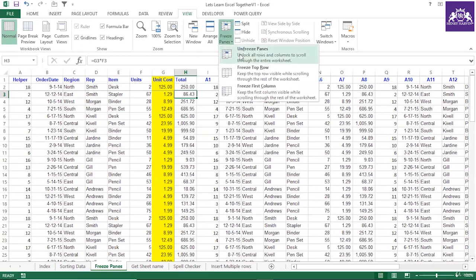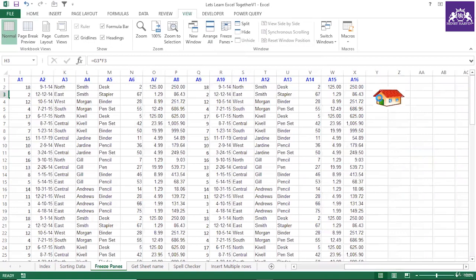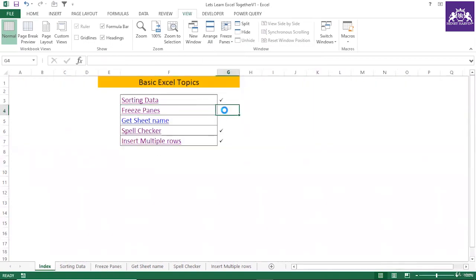So let me jump to the next session now. I hope you found this useful, and we have one more thing to cover. This is also something we have covered: get sheet name, guys. This is amazing.